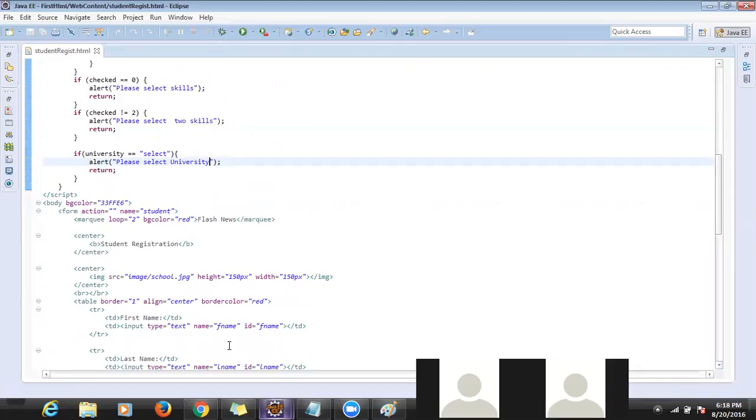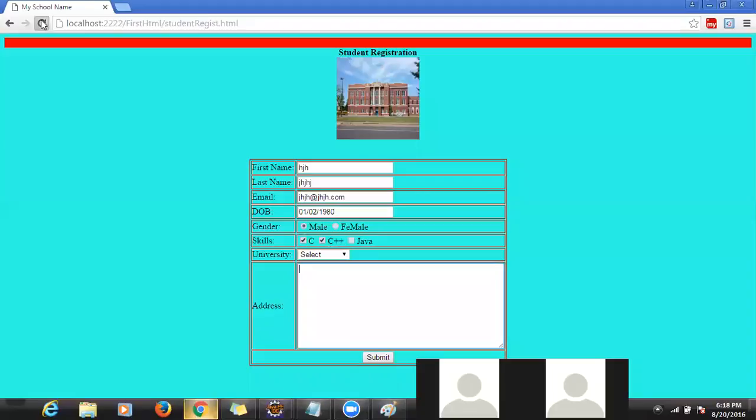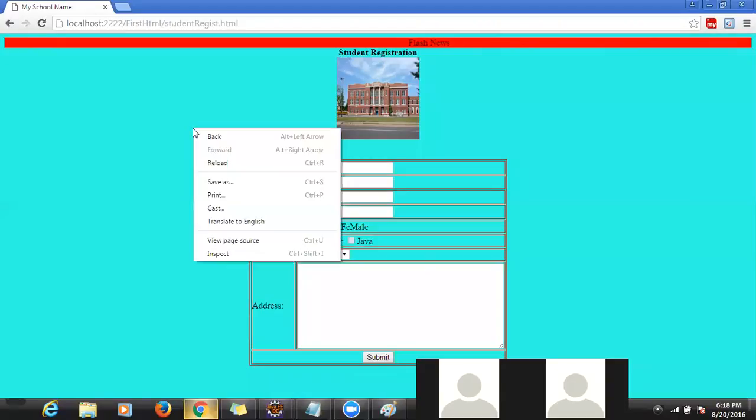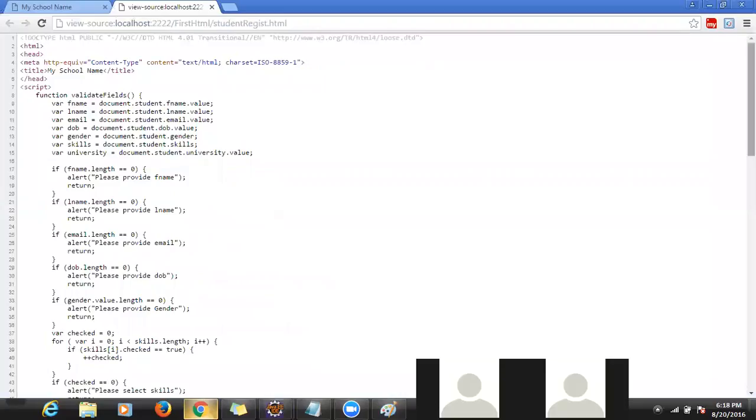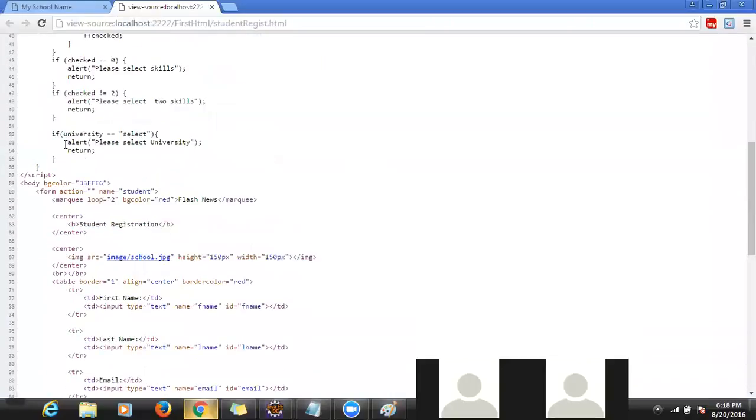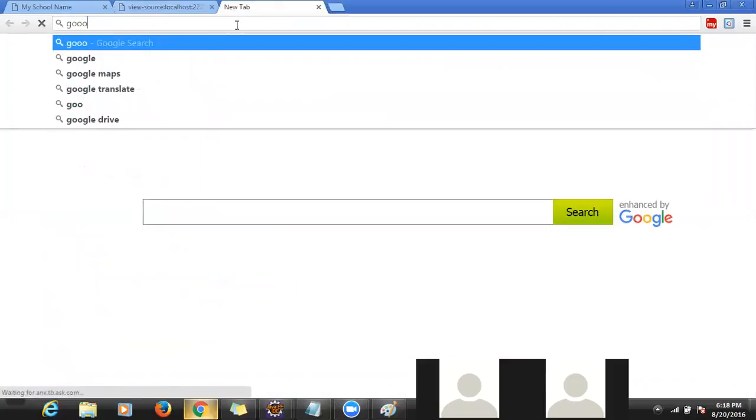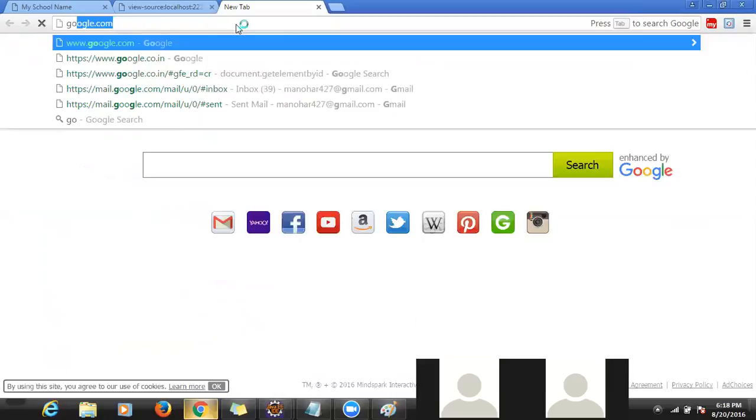Okay. Now go back and try to submit it. We need to refresh the page. Why am I telling you to refresh every time? This is your HTML page, right? If you want to see your code, just right click, view page source. You are able to see your code. Correct? So like that, for any page, for any website, if you want to see the source code, you can.